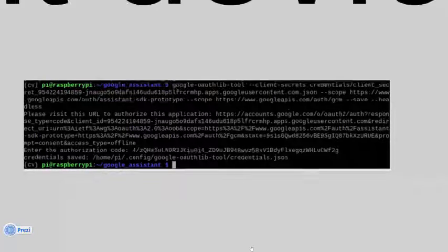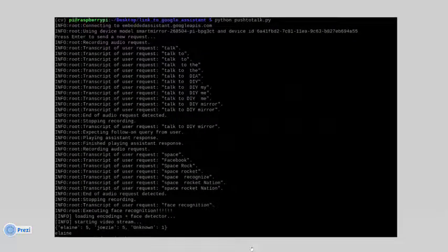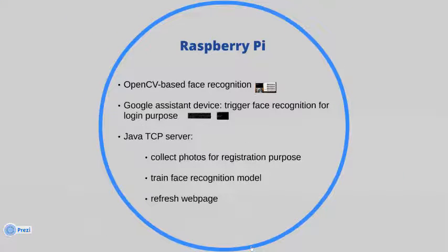Here is an example of how it runs. By matching the phrase face recognition with the text output from the Google Assistant action, it can decide whether or not the face recognition script should be triggered. We also implemented a Java TCP server on Raspberry Pi so that according to the request type, it can trigger specific Python scripts to collect users' photos for registration purposes, to train the face recognition model, or to refresh the DIY mirror web page.